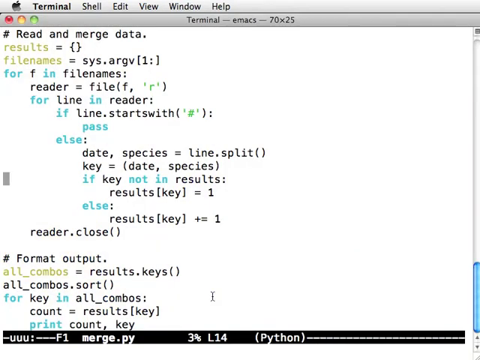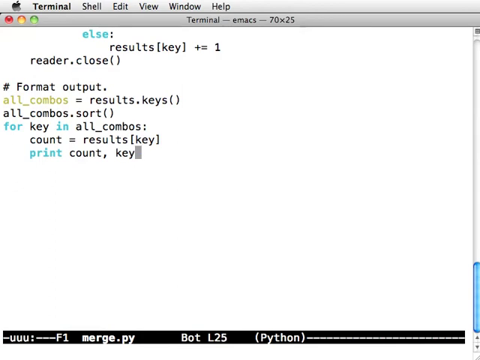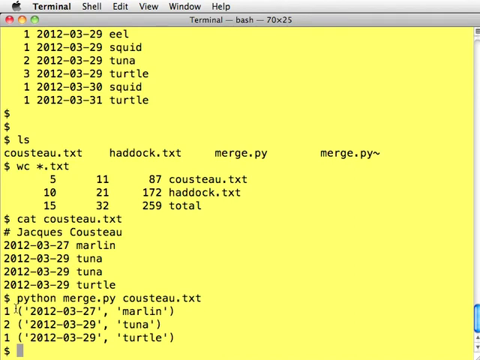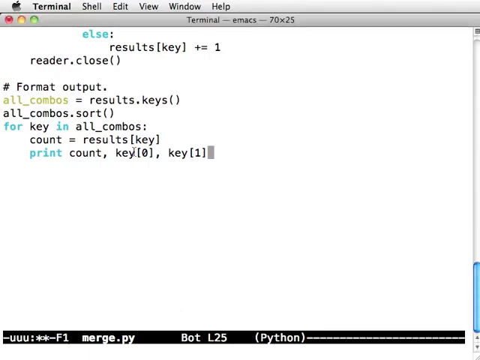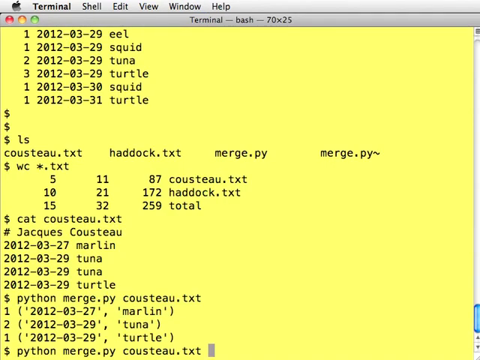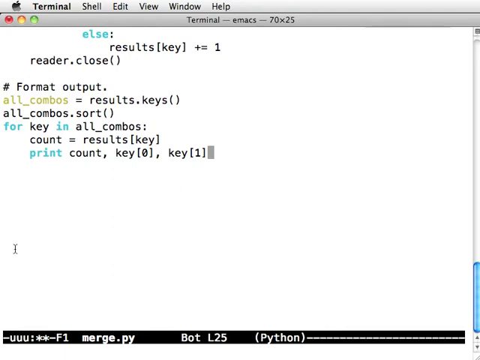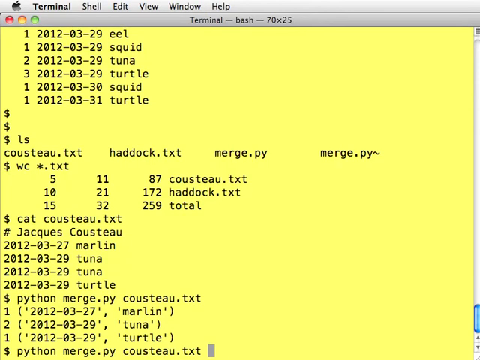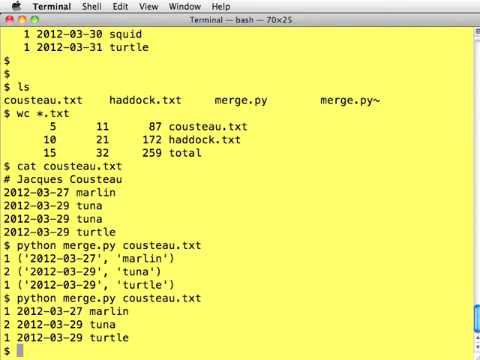What I want to do is pull those fields out of the tuple. So let's switch back to my editor and say print count, key 0 and key 1, because this tuple has 2 fields, the date and the species. Okay, let's see. I've made that one change. Oops, I haven't saved my file. My editor down here is telling me that I haven't saved it. Always a bad idea to make changes and not save them, because then you're not testing what you thought you were. Okay, this looks better. There's my counts, there's my dates, there's my species.